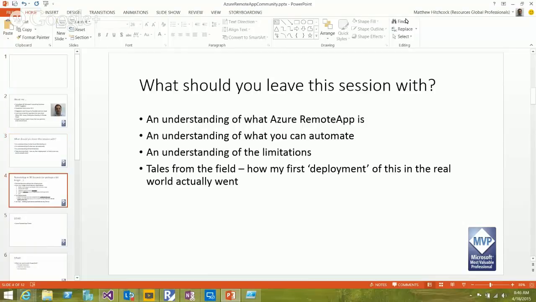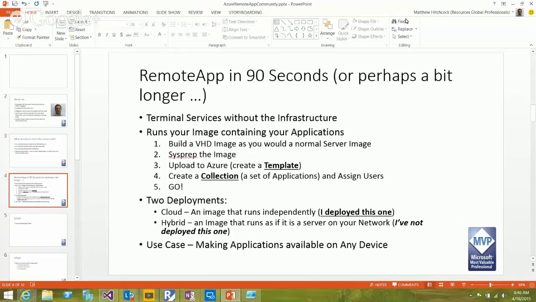Important to point out as well, I have only really worked with Azure RemoteApp a little bit and on one project, so I don't know the whole lot. I plan to share with you what I do know, and hopefully you'll have enough information to go off and fill out the rest on your own.